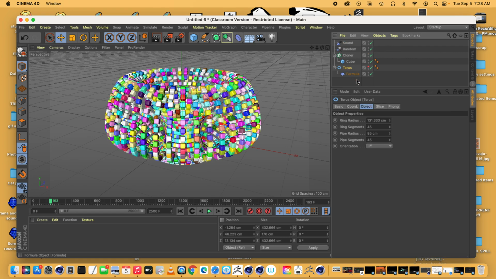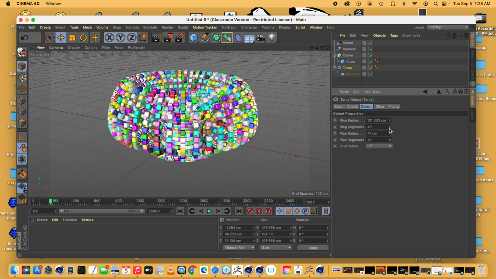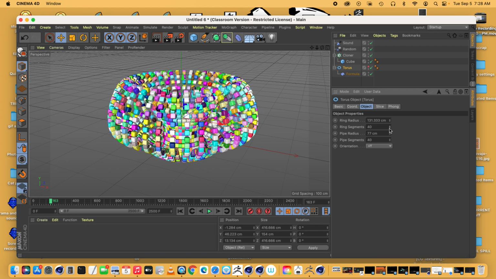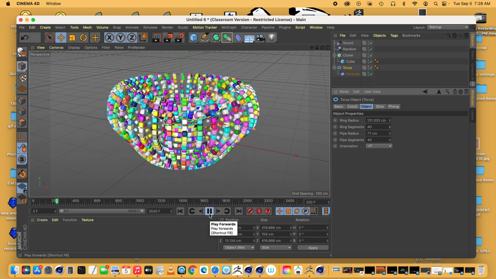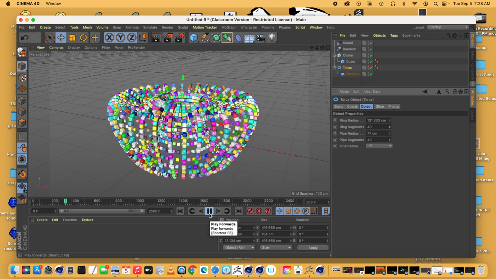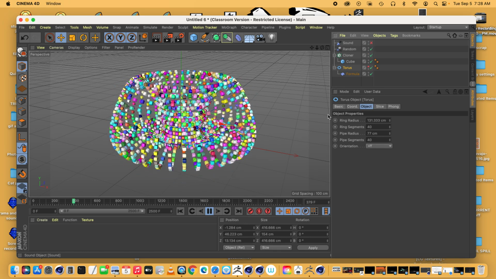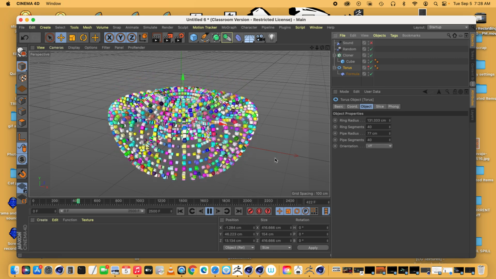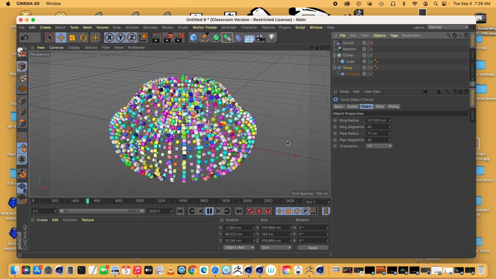But I could go to the torus and maybe reduce some of the segments. This would save memory, that kind of stuff. See, it sped up a little bit as soon as I did that. I could get rid of the sound effector if I wanted to and just play with that. Anyways, just have some fun with it. You can try some other shapes if you like.